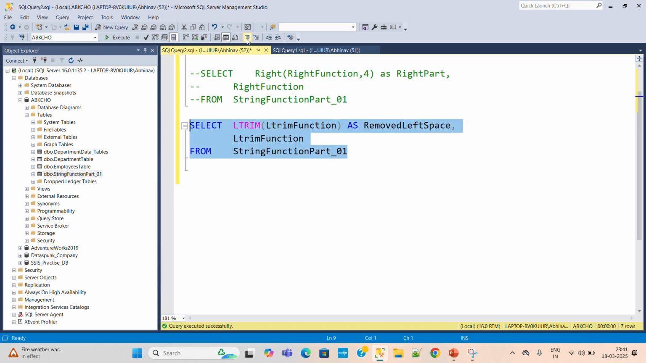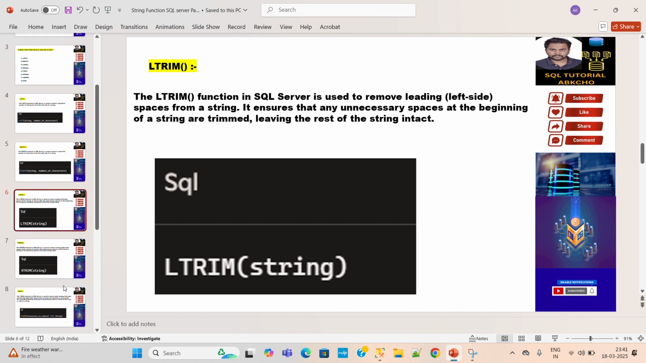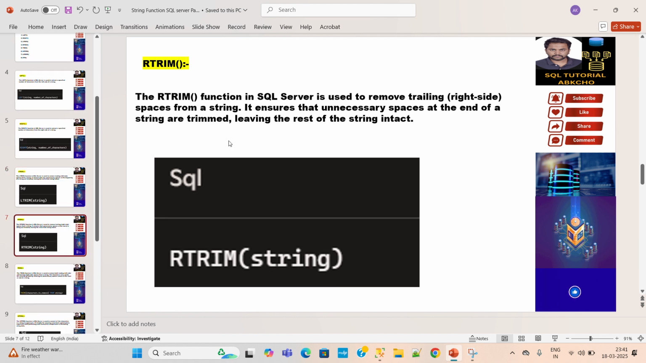Now we will move to the next function. After LTRIM, we have the RTRIM. First check that the RTRIM function in SQL Server is used to remove trailing right side spaces from a string. LTRIM is used for removing the left side spaces and RTRIM is used for removing the right side spaces.